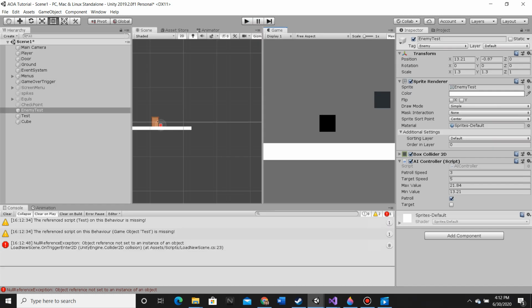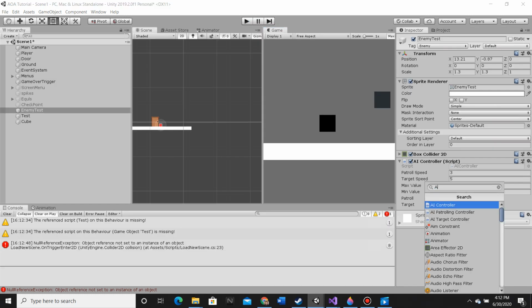So now I'm going to add a component. I'm going to call this AIManager. I'm going to create an add.